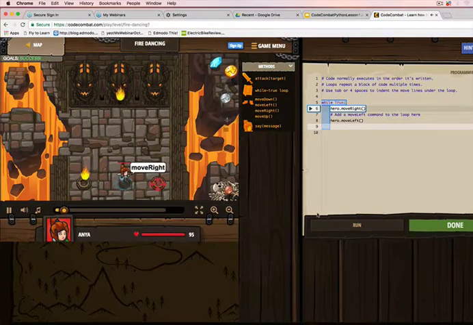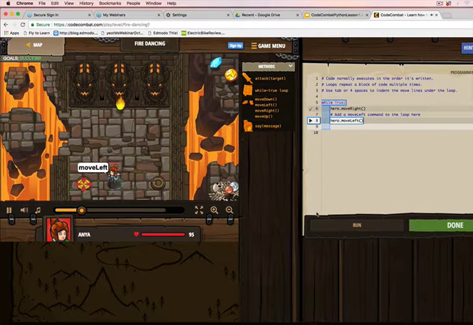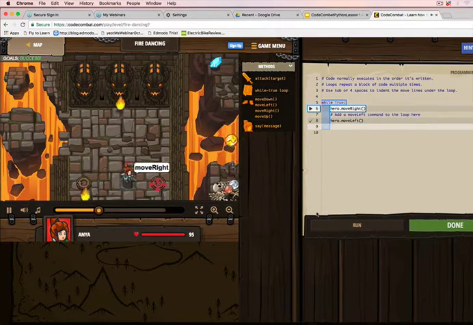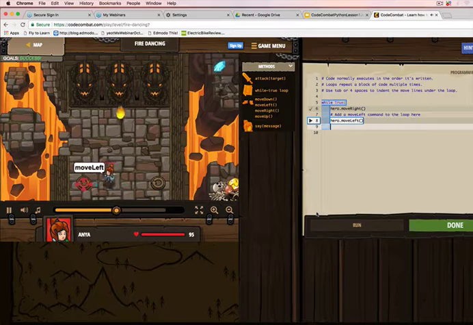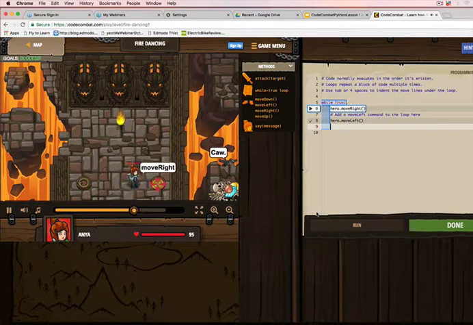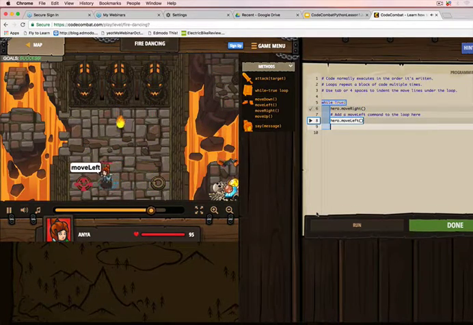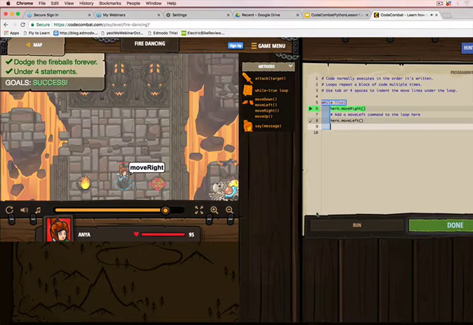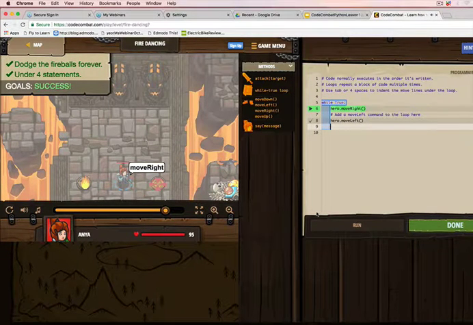Move right. Move left. Move right. Move left. Move right. Move left. Move right. All right. So you now have attack. You've learned a while true loop. There's actually same messages that go on, but this is fine.